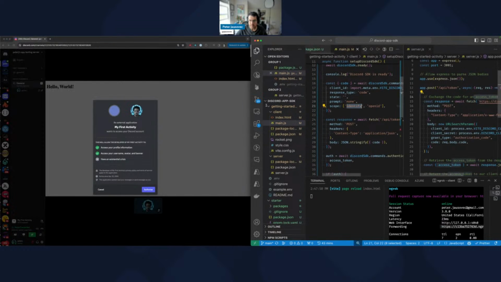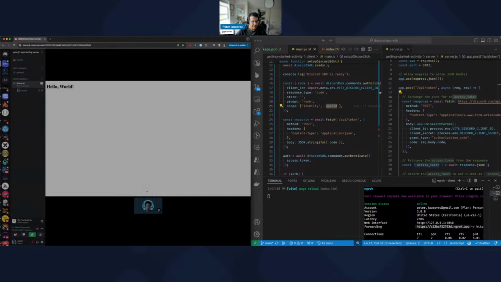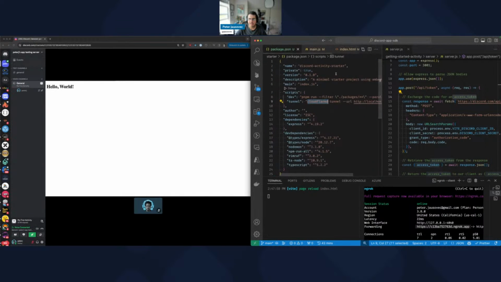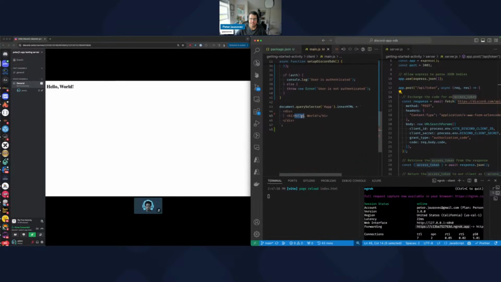So the scopes that we're requesting are identify and OpenID. So identify, I'm assuming, is the profile, might be username, avatar, and banner, and then OpenID is the profile information. It looks like they add one for fun. Yeah, so let's authorize, and boom, there you go. That's what we have here. Finally, it works. Save it.